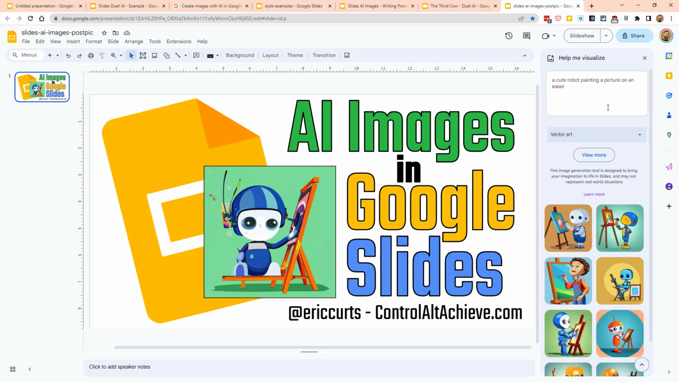And for a final example, we have customizing slideshows. Because, of course, you can always use Duet AI to simply generate images to customize whatever slideshow you are creating. Sometimes it can be challenging to find just the right picture for your presentation, but using Google's AI provides a convenient way to get a specific image that is free to use however you need. So I use Slides AI to help me make the title image for my blog post that goes along with this video. I use the prompt, a cute robot painting a picture on an easel.